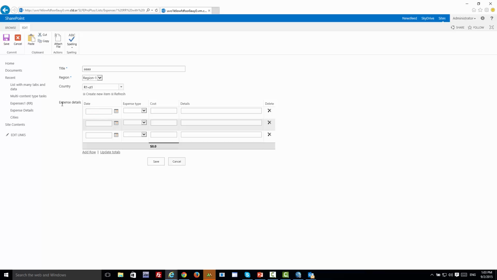Below you can see the expense details field, which is a repeating rows field. As you can see, it displays multiple rows, and let's report some expenses. So let's say I had a fuel expense.